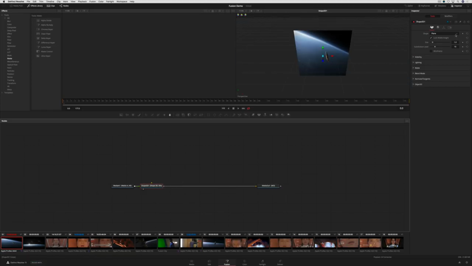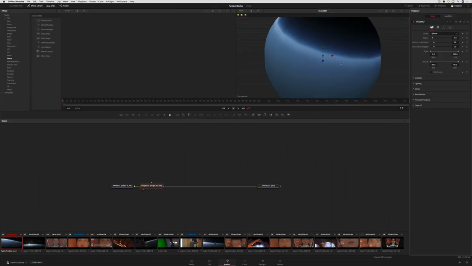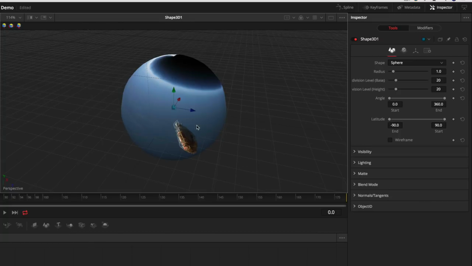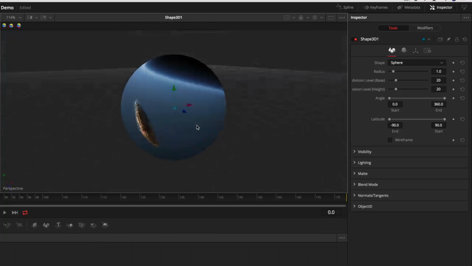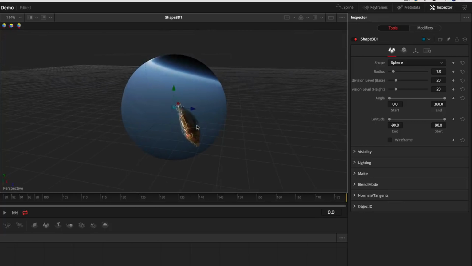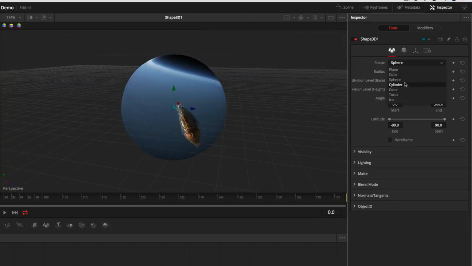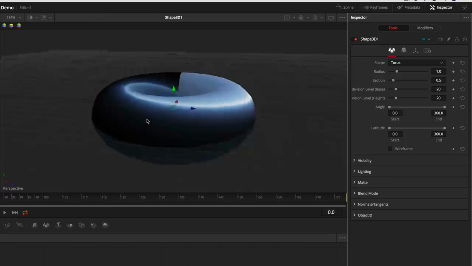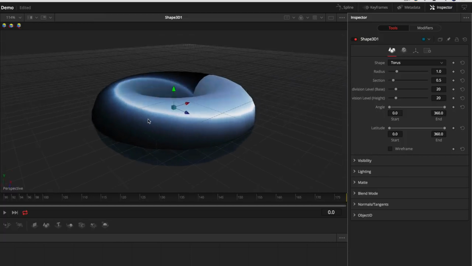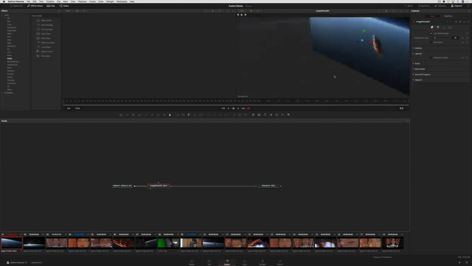For the opening title shot, we'll work in 3D to add some text and particles. To work in 3D, we have to take our 2D image and put it onto an object. You can put the video on a sphere, a cylinder, a torus, or any shape that you'd like. In this case, we're going to put it on a standard image plane.